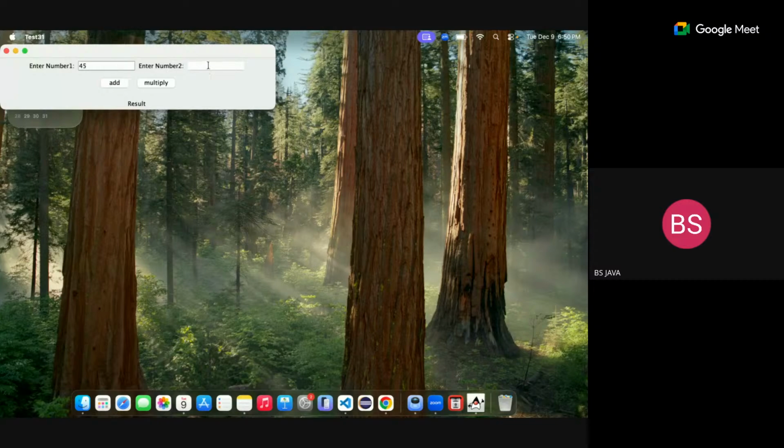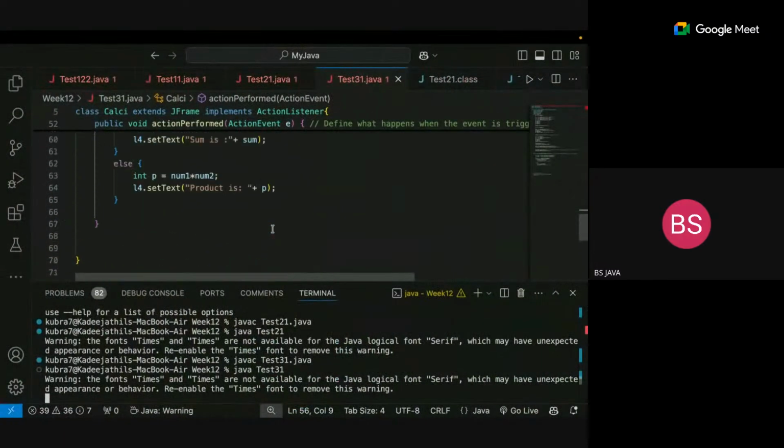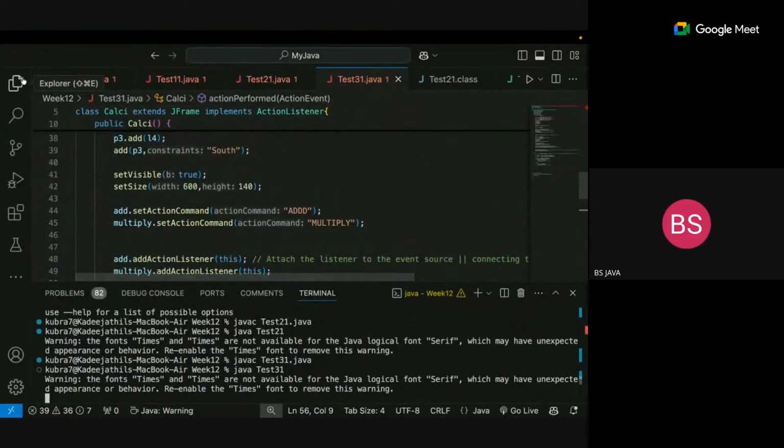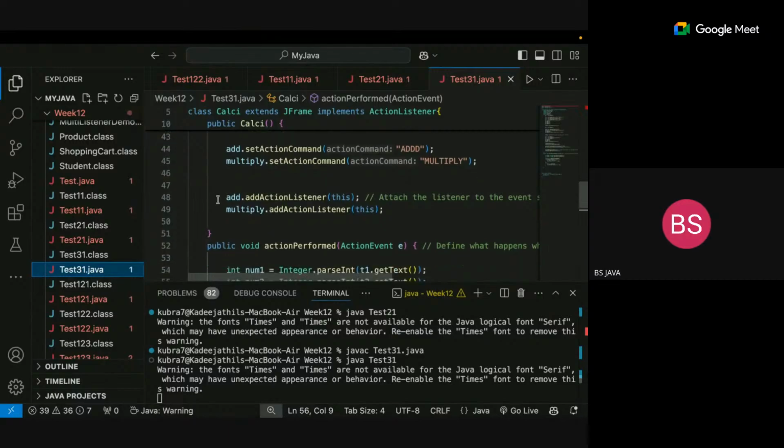So we'll add 45 with 45. Click on add, you'll get the result, sum is 90. And if you click on multiply, you'll get the product, 2025. So according to which button you click, you'll get the result here. Clear? So remember this part. You have to attach the event to the listener.